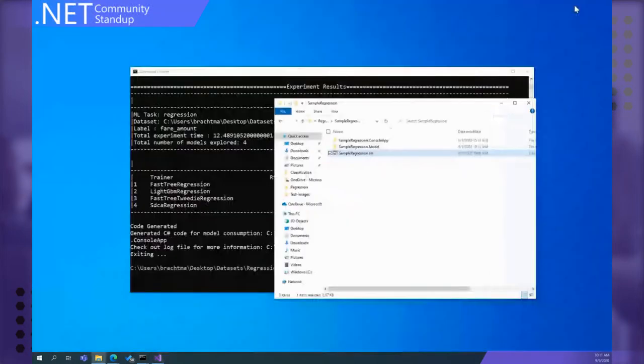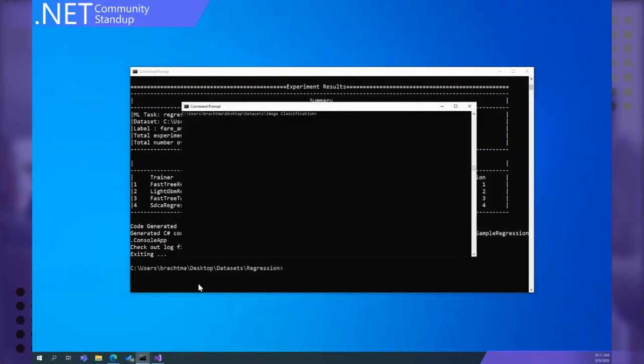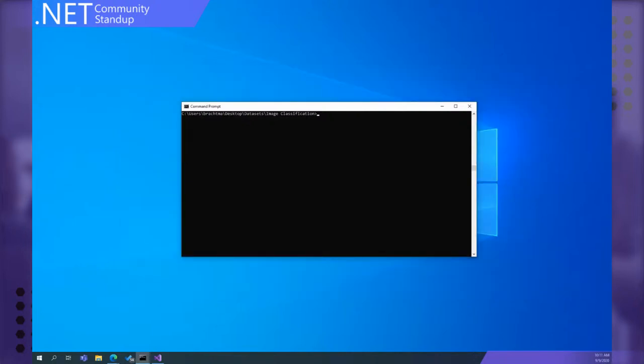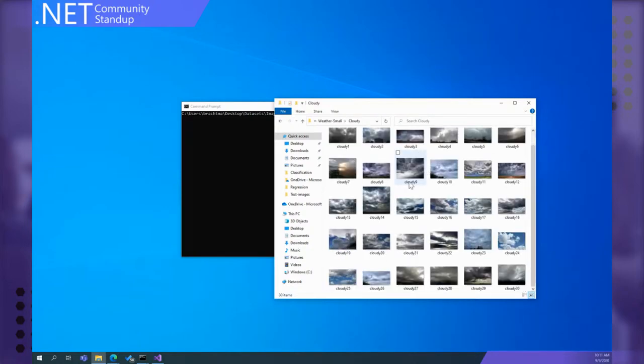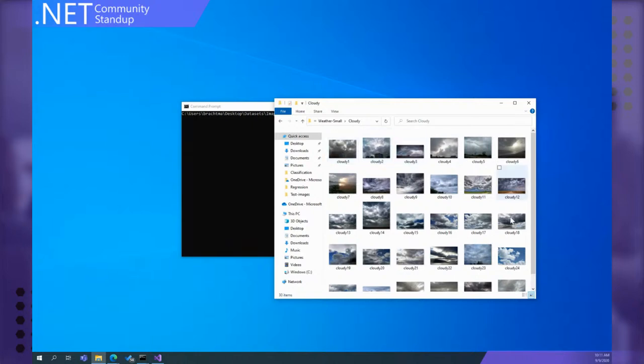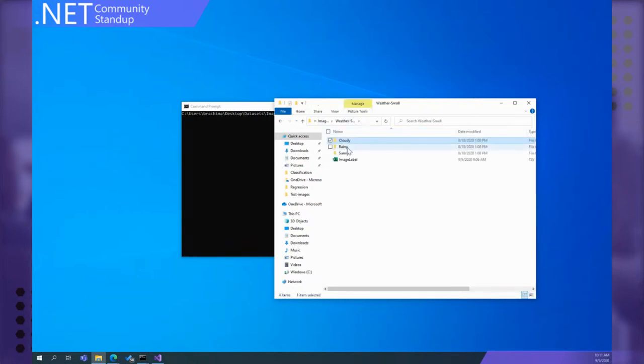I also want to show the newest scenario that we'll be adding, which is image classification. And so let me pull that up. I have these images here, which is weather. So it's broken up into cloudy, rainy, and sunny. And you can see each one has around 30 images of either cloudy or rainy images. And then I want to train a model with that.